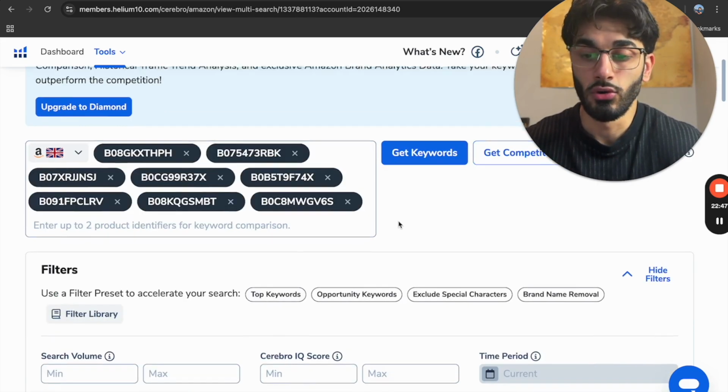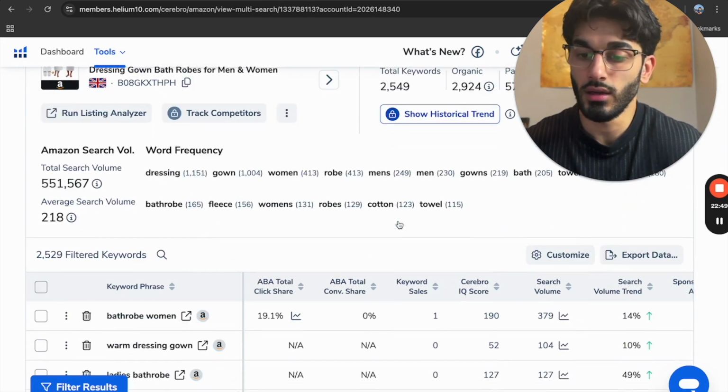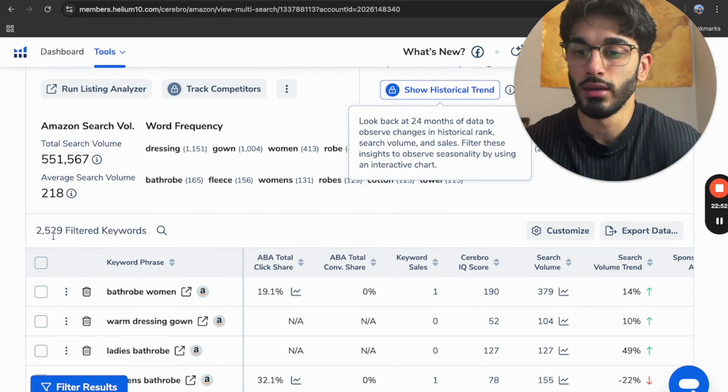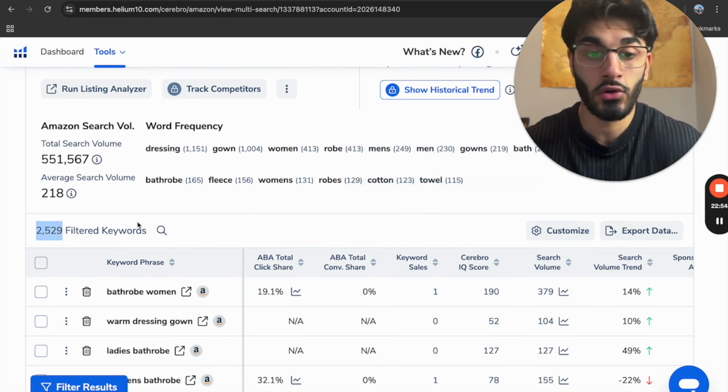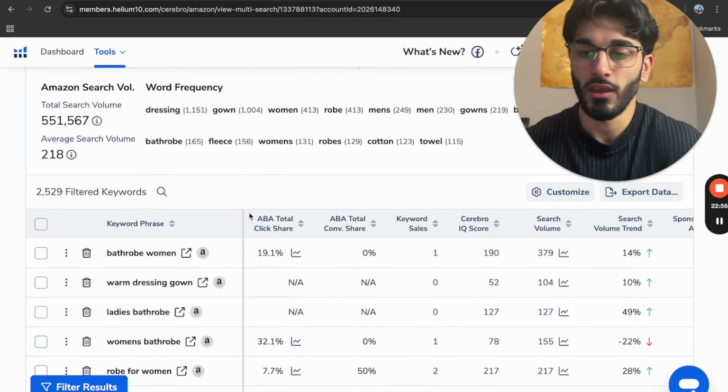Okay, once the data is loaded, we're gonna scroll down and it's gonna give us a whole lot of keywords. So pretty much it's giving us 2,529 keywords, right? Obviously this is way too much for us to handle. We can't go manually through one by one.